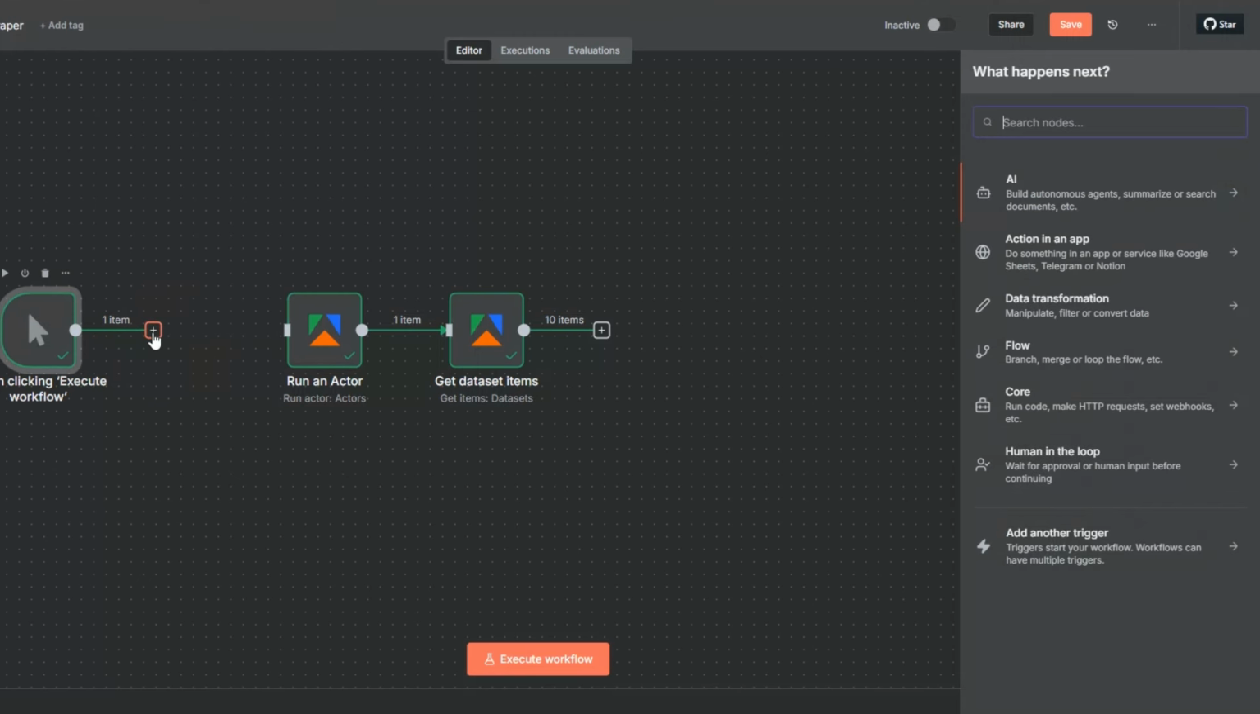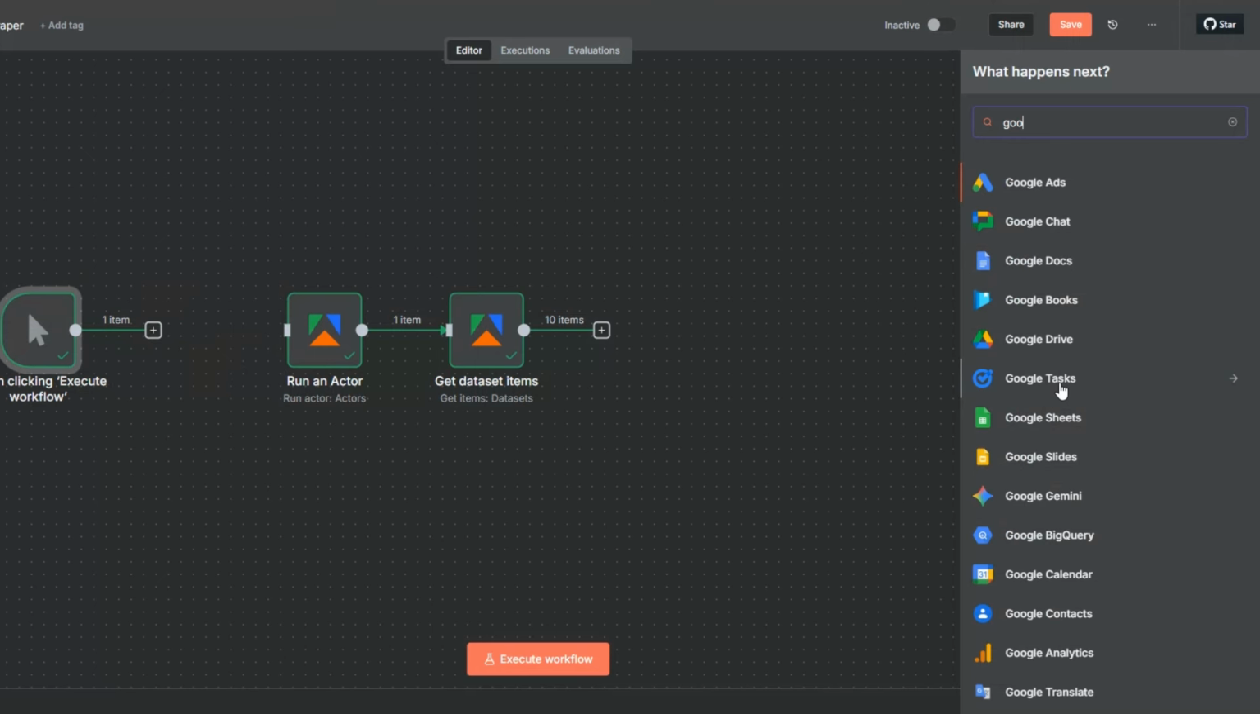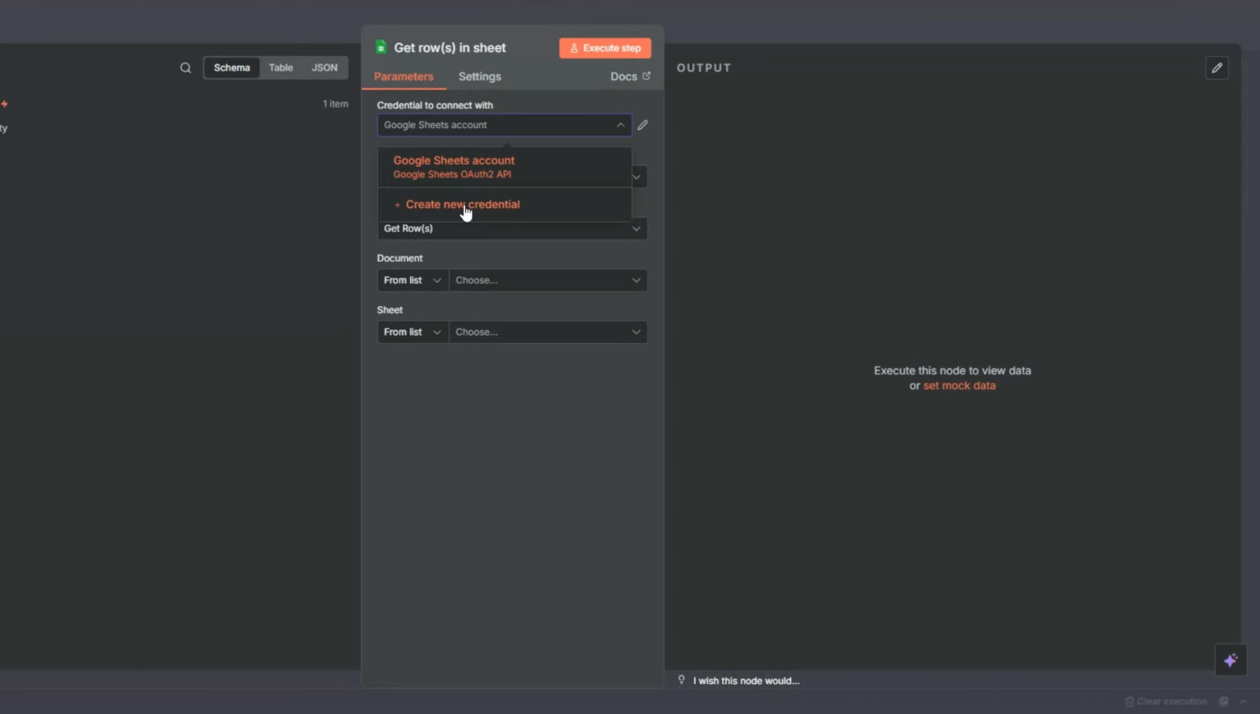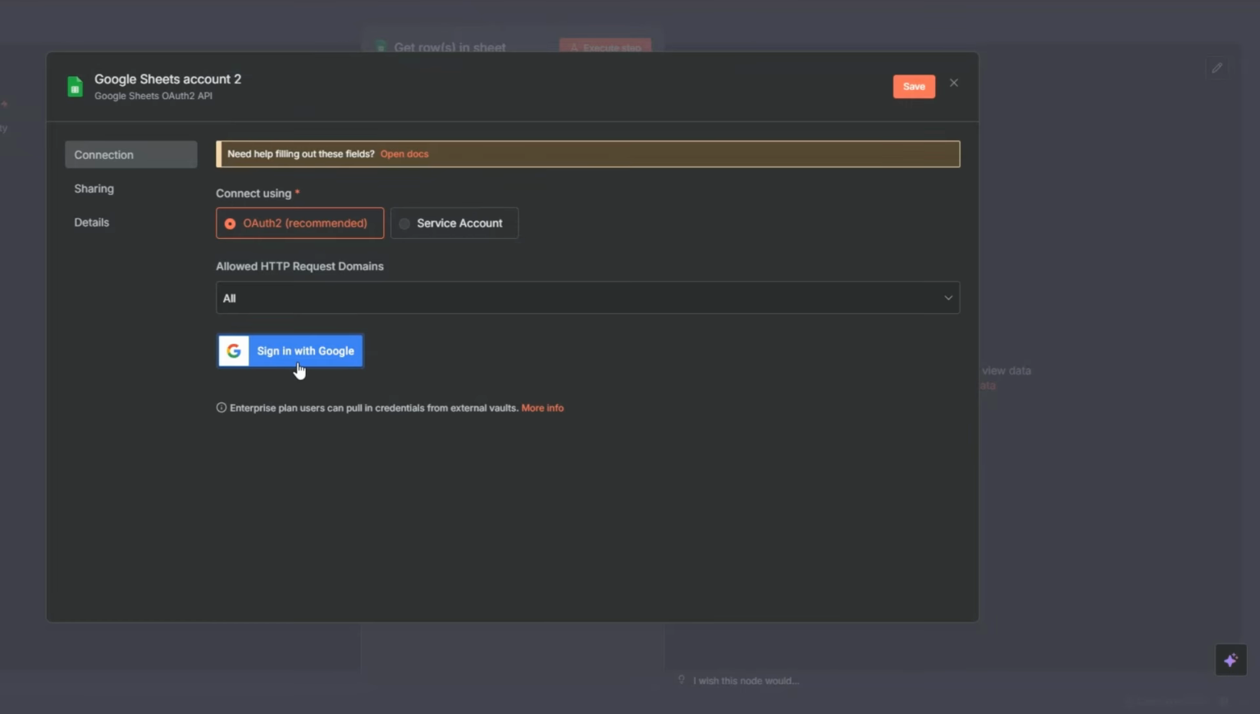Then here I'm going to search for Google Sheets. Then here I'll click on Google Sheets. Then I'll click on Get Rows in Sheet node. Here, you'll need to create a new credential. Here, you'll click on Sign in with Google. And then on the new window that pops up, choose the account that you'd like to connect to n8n, and your credential will be created.